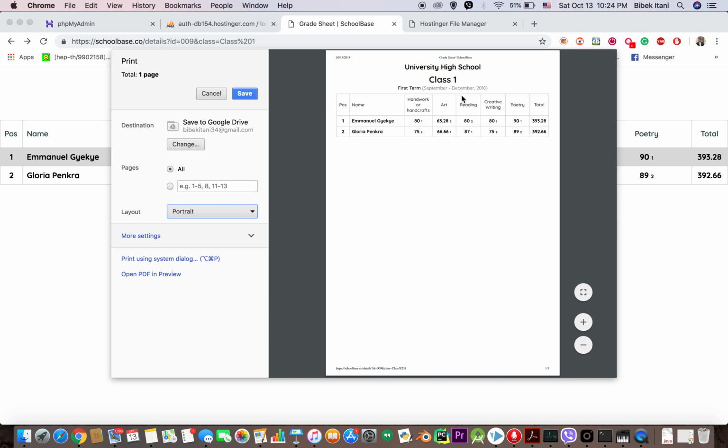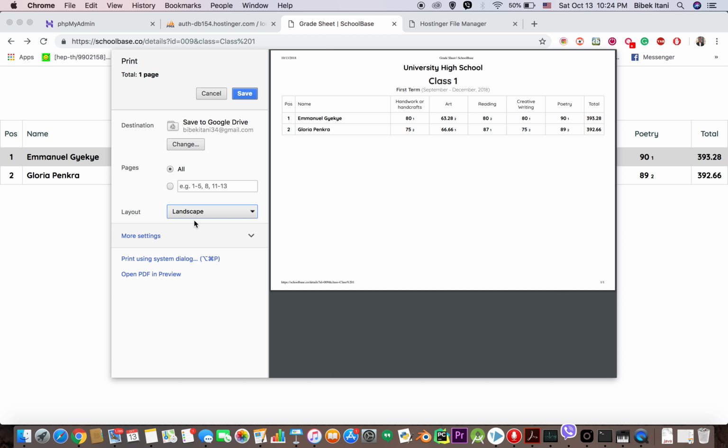When you click on print, it's going to generate a page for you, and this page is neatly designed so that you don't even have to design anything again, with the school name and the class and the term for you, and everything is neatly designed. You can make it portrait or landscape. You don't need to sit down and make a sheet of paper and make divisions in a sheet of paper with ruler and pencil and start making calculations. Mistakes and everything are avoided with SchoolBase.